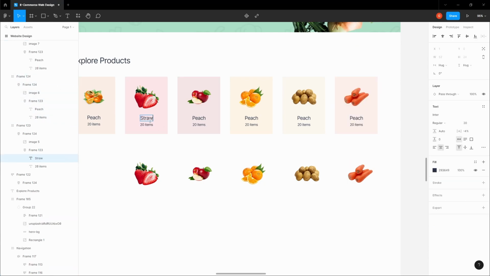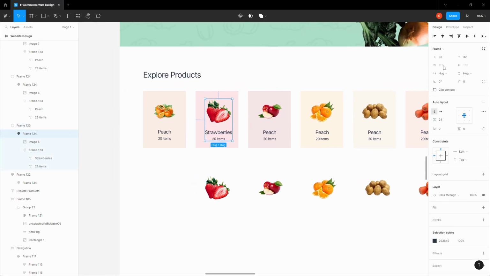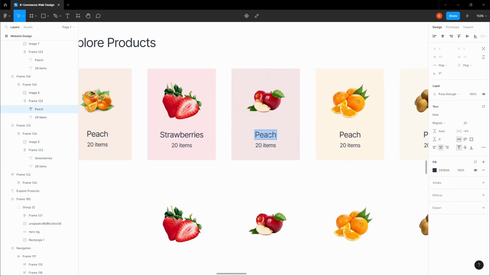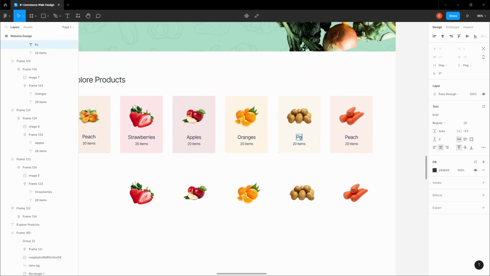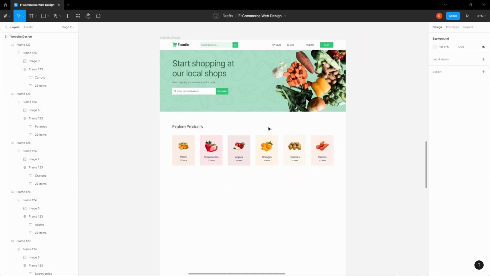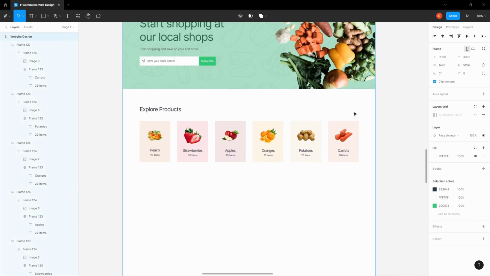It's strawberries. Oops. Let's write this up correctly. And this should be apples, oranges, potatoes, and carrots. Okay, the only thing we're missing for this section right now is the switchable tabs.